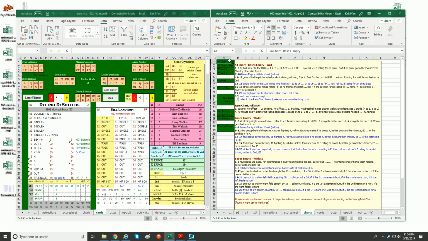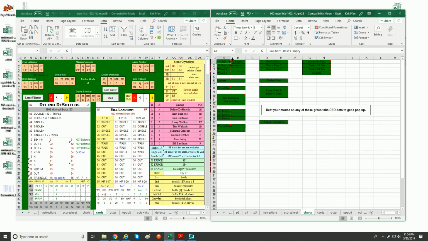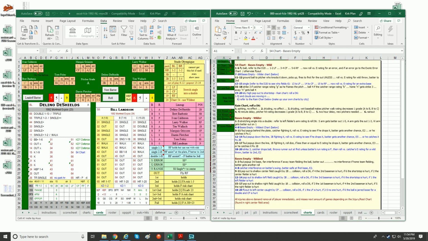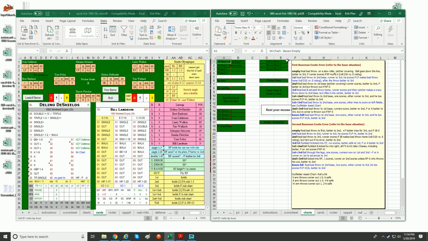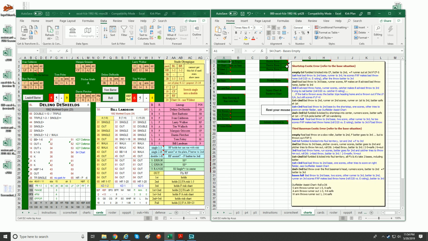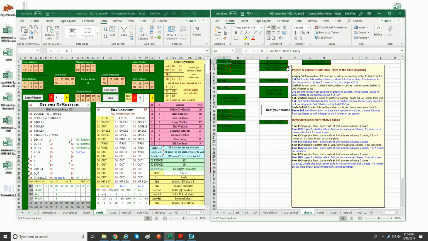Where was that one? Base is empty. Where is it? Right, it was a 1 to 6. Right? And so if an error, go to the exotic error chart. So we're going to the exotic error chart. First baseman, no, he's an outfielder. So let's try outfielder. Roll the d20 again.